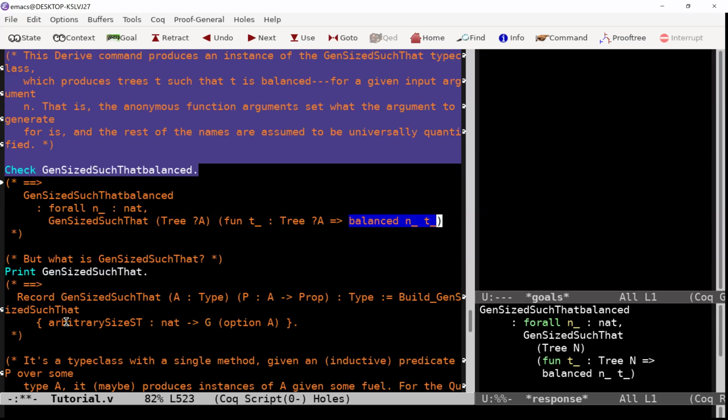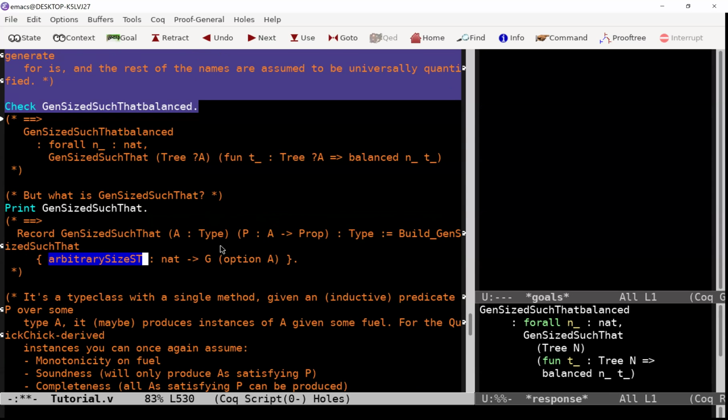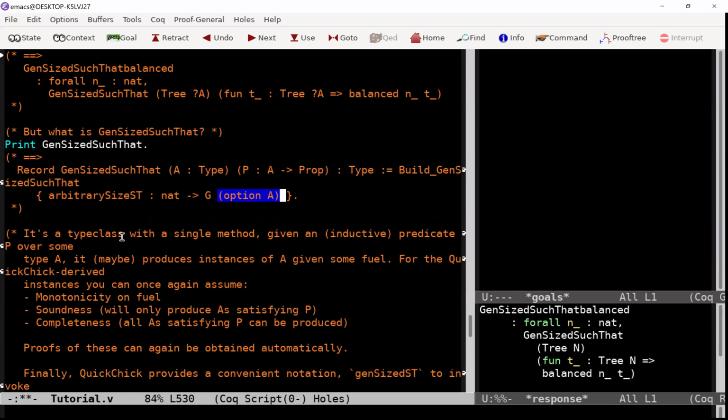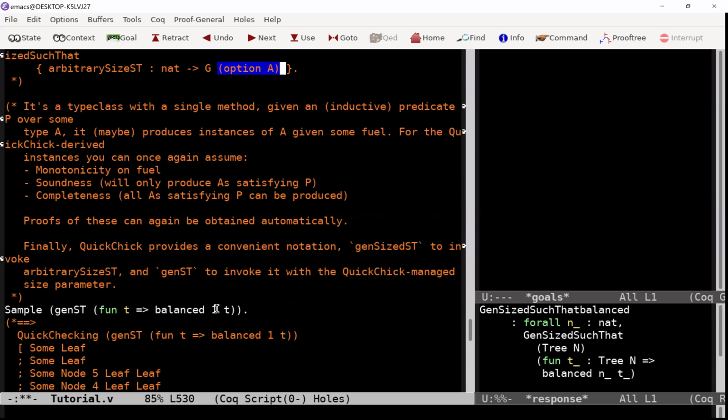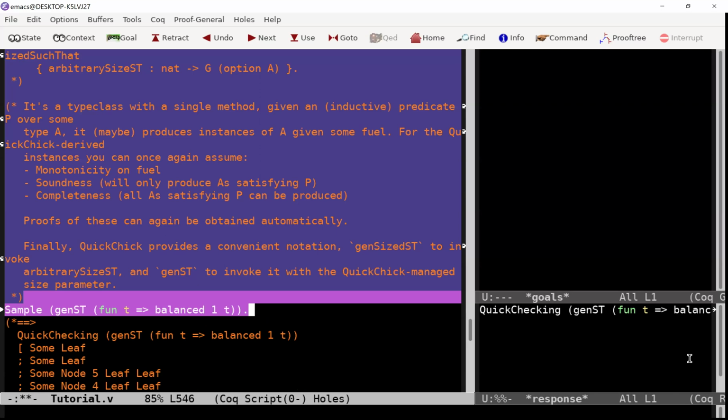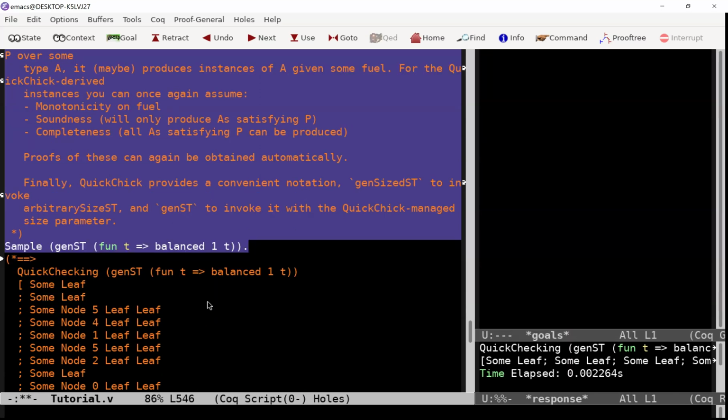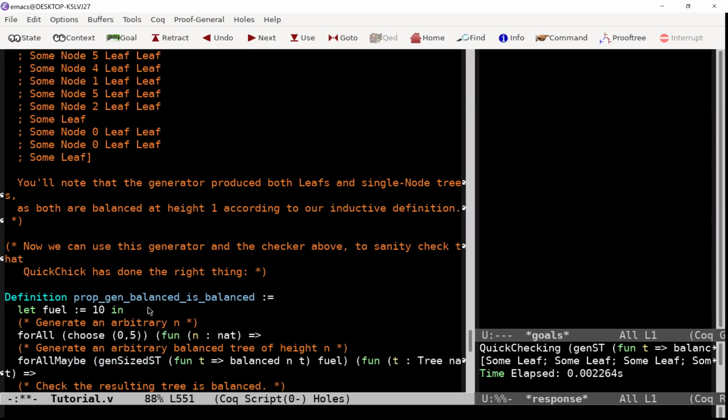The definition itself gives you access to one method, like gen sized before, that gave us arbitrary size. This one gives us arbitrary size such that, st, which has the same signature. The only difference is that it produces a maybe element of the type, because obviously we can't generate for every single inductive type. Now, armed with these, we can of course first sample balanced trees, which are always balanced at height 1. You'll get some leaves, some nodes. And now we can write properties.